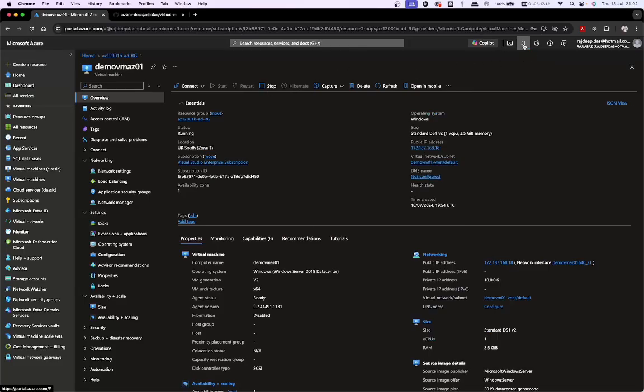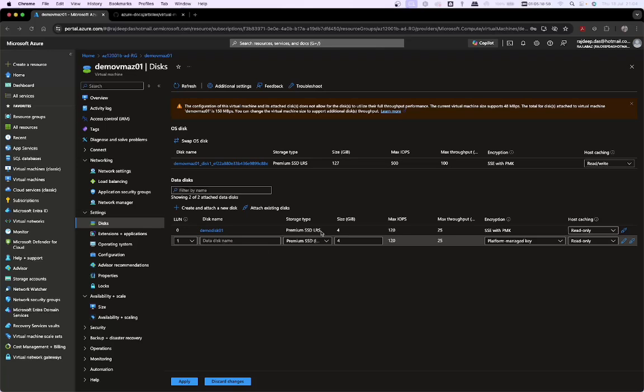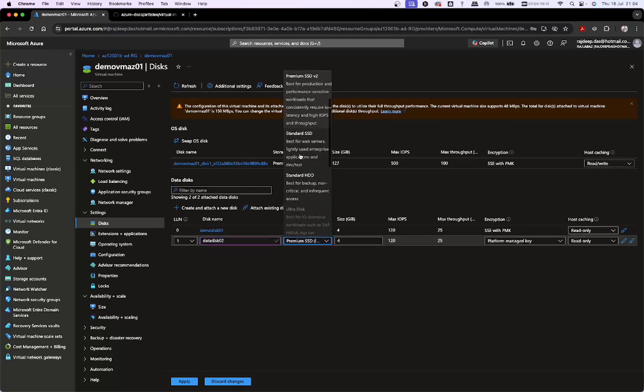Let's head over to the portal and let us go to our data disks. Now, in order to perform this exercise, you have to shut down the VM. Just give it a name, and then you can see that you have zone redundant disks available. Now you can select that and save the disk.